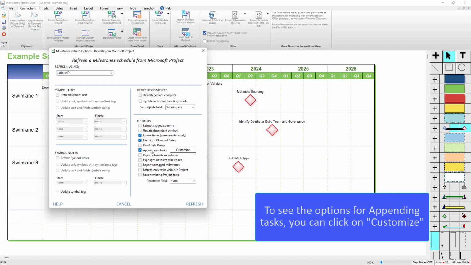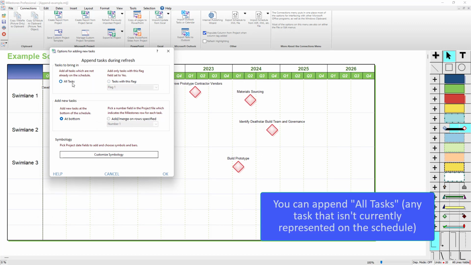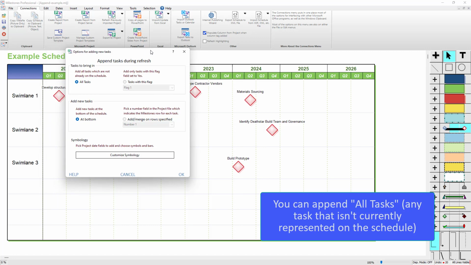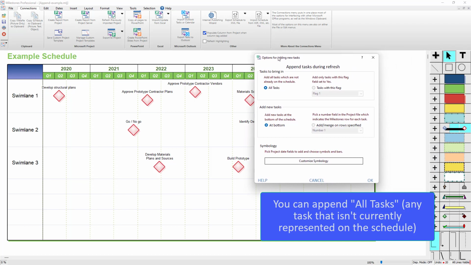So if you check that, it's just going to use whatever the default options are for appending new tasks. But if I click on Customize, you'll see there's actually several options that you can use. So you can say All Tasks, which just means it's going to append anything that's missing. So it won't add these tasks since they're already on the schedule, these milestones here, but any other unique IDs from project, it'll actually add them to the schedule.